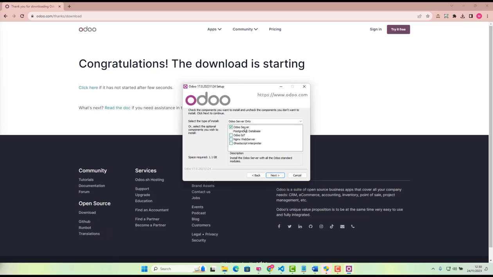And here, Odoo server and PostgreSQL database. Because I have already installed PostgreSQL database, I'm not checking it here. But you can just also, it will already be checked. So it will not make any difference. You just need to check here as well because you will be installing it the first time. So Odoo server and PostgreSQL database.